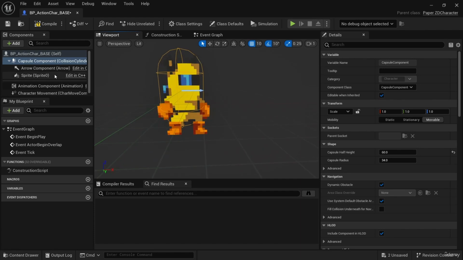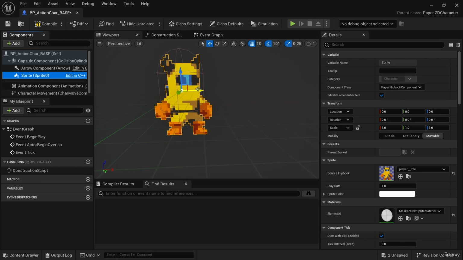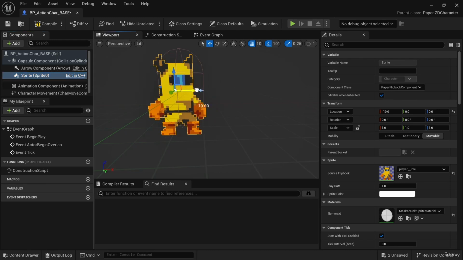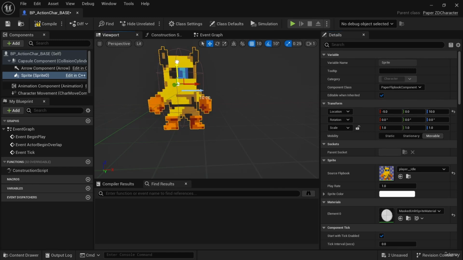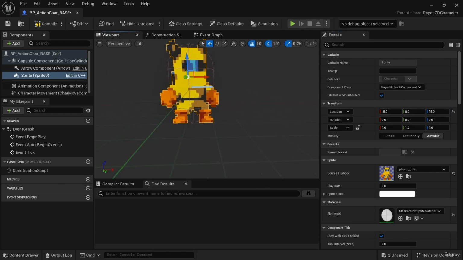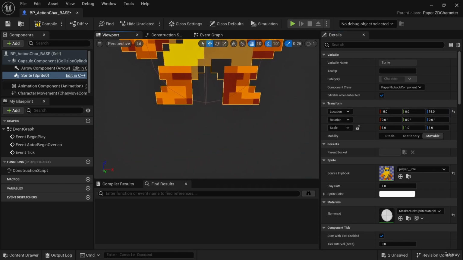And we now just want to move the sprite a little bit to adjust to this. So we can select the sprite and then drag it over here. And this is a little bit too much, so we're just gonna go -5 here. On the X, you can just type in -5. And we then want to go up. And we can go up like 15 here on the Z. And we want to have the feet basically match where this capsule ends.